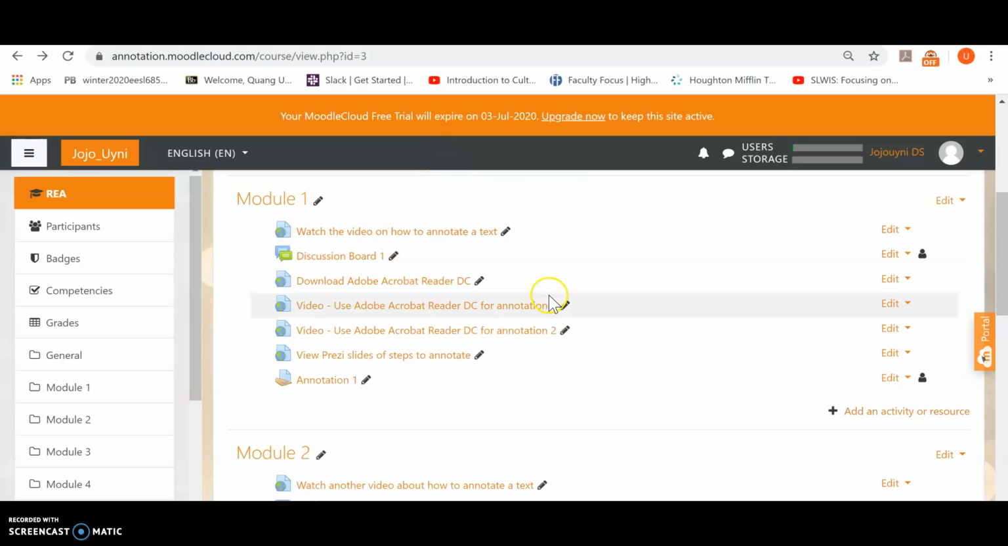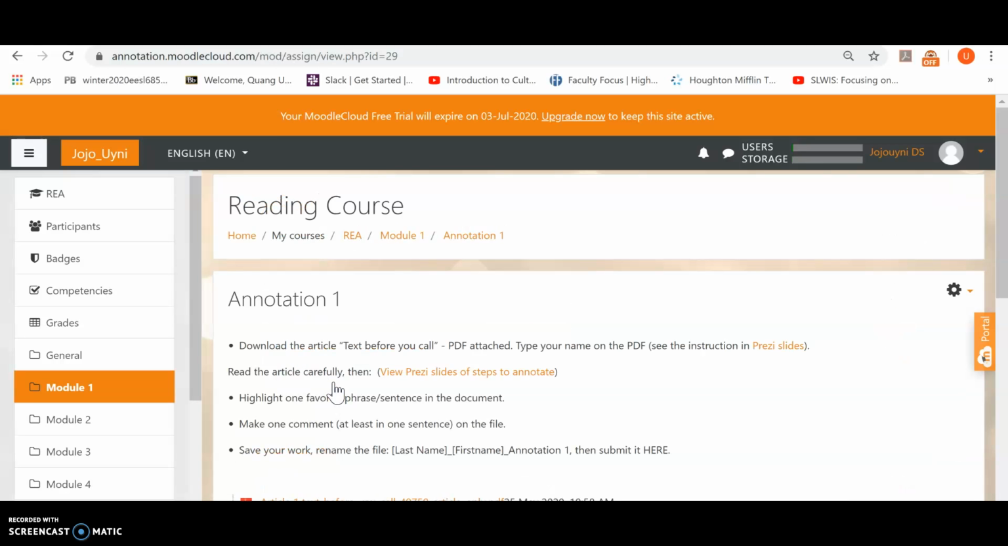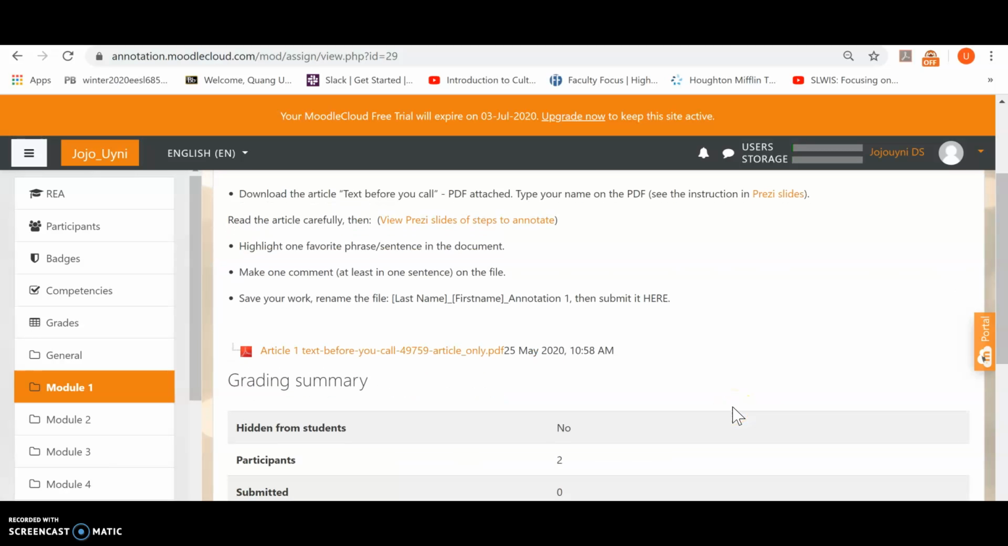So that's a lot of things for students to watch and see in module 1 because they will have to get familiar with what they are going to do and the definition of annotation. Anyway, at the end they will have to do an annotation. That's a very first practice experience.